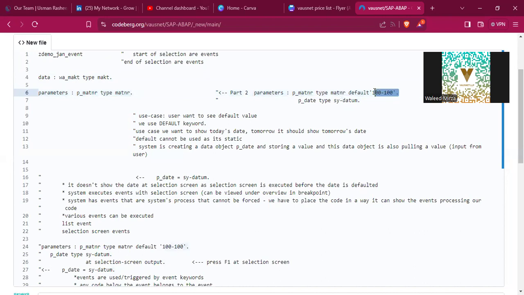default 100, P_DATE type SY-DATUM. Now this is parameter date, type SY-DATUM, the date that is shown in the system. It will be taken as a parameter in the date variable P_DATE. Okay. We want to default a value at the very start in the parameters field when we run this.